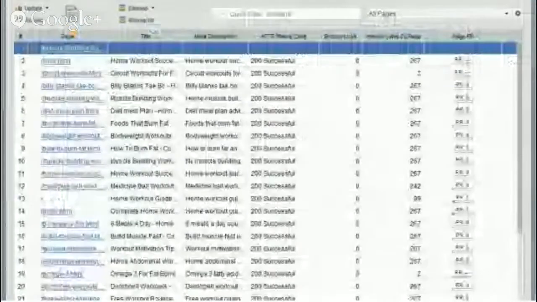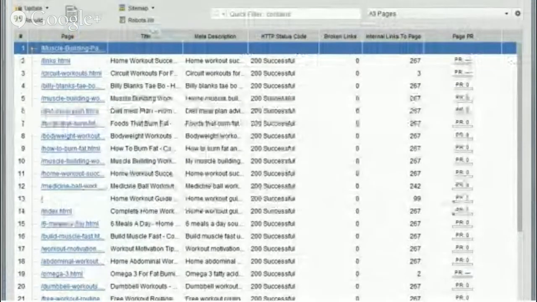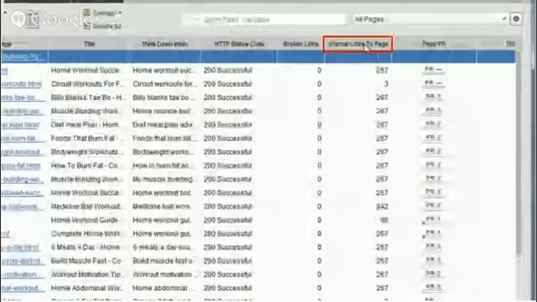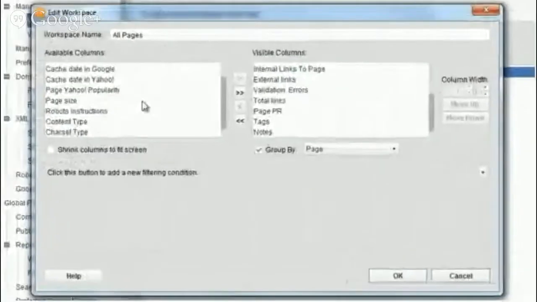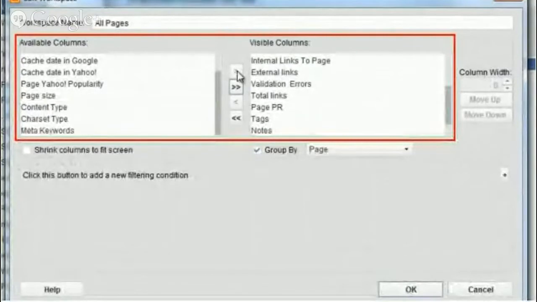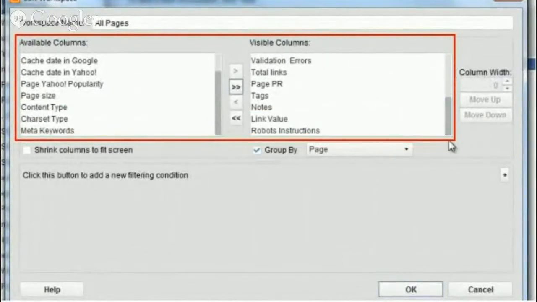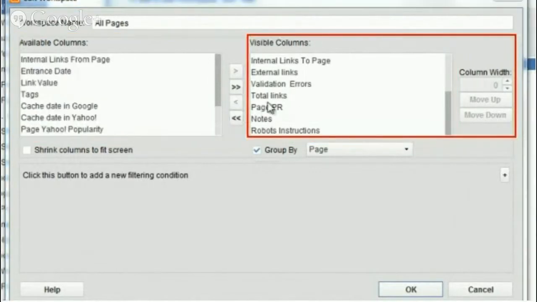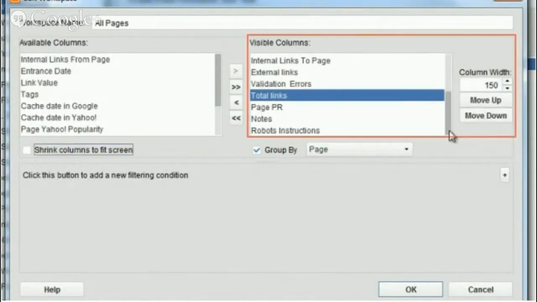Here we are, back to Website Auditor's working area. Now you can choose the data to be displayed here. Right-click on the header of any column or use the Manage Workspaces button. You can add more columns to the current workspace and remove the ones you aren't using. Feel free to change their order as convenient.